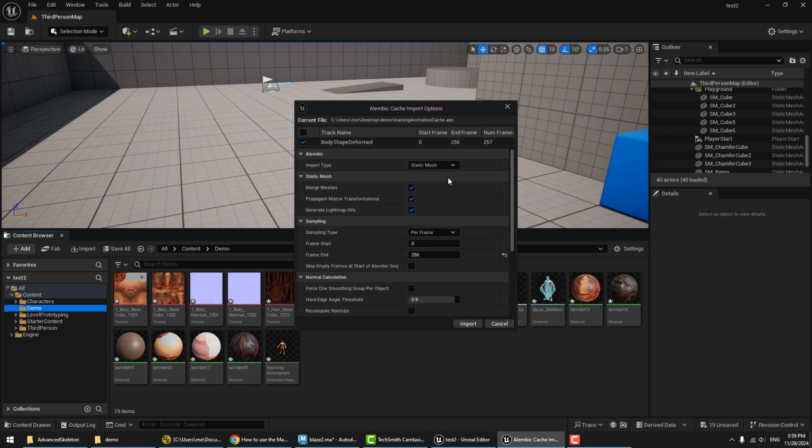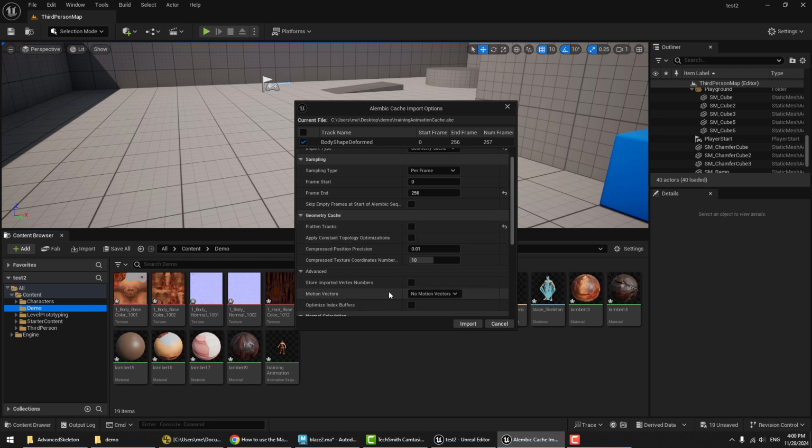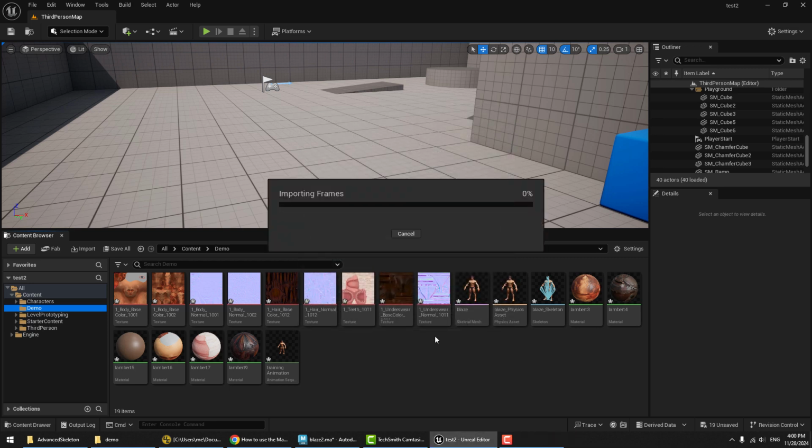Here comes an important step. We're going to change static mesh to be geometry cache, and important here is to click on the option that says flatten tracks. That's got to be off, and under advanced, this one that says store imported vertex number got to be on. Then we'll hit import.